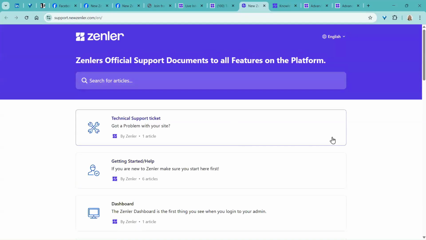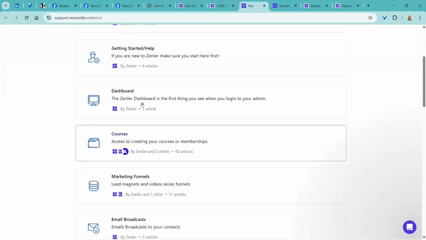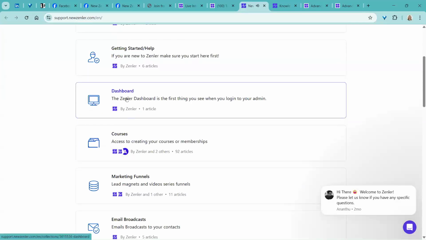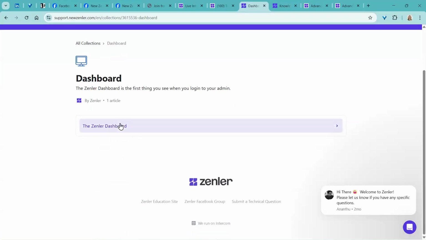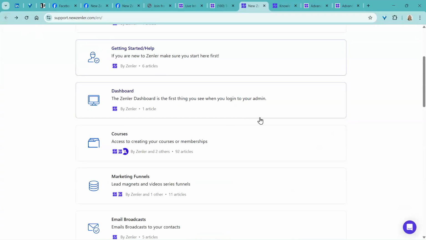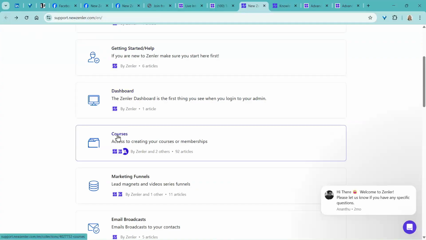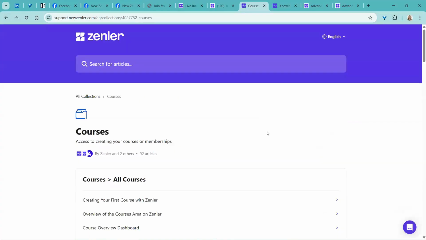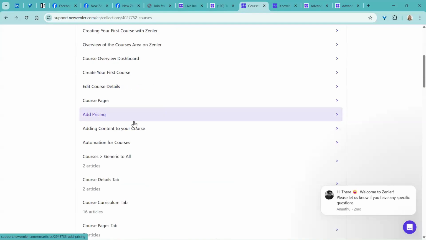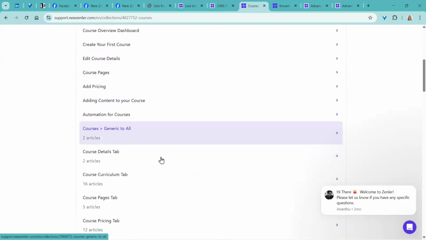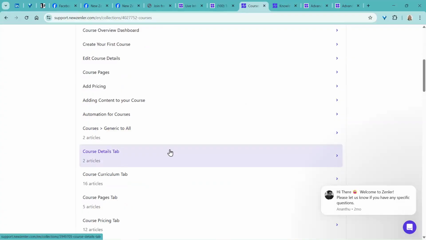We've then got support docs. So support docs is sort of like the complete guide to Zenler, but it's laid out differently with different information on here. And you can go in. So if you wanted to look at the dashboard as an example, that's probably not a great example. If we looked at, this has got 92 articles. So if we look in courses, you can go here and look at creating your first course, edit course details, add pricing. We get lots of questions about things like this, and I'm not sure that people know this is here, that they can just go through.